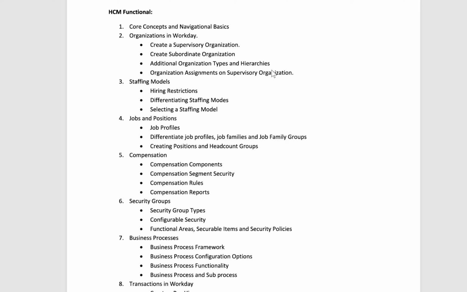So we use the word supervisory. Out of 12 organizations, why are we discussing more on supervisory organizations? Because the supervisory organization is the foundation organization in Workday. It groups employees into a management hierarchy structure. For example, a non-management employee reports to a manager, and the manager reports to an executive. So we have a hierarchy. Every organization has its own hierarchy that we need to design with the help of these supervisory organizations.